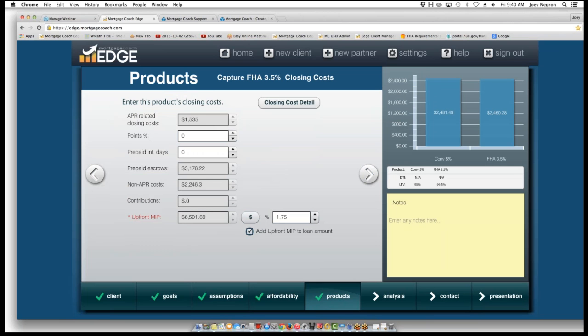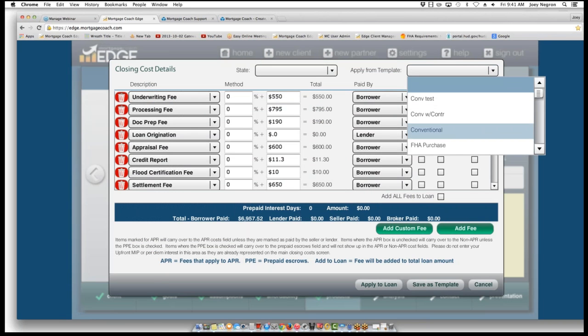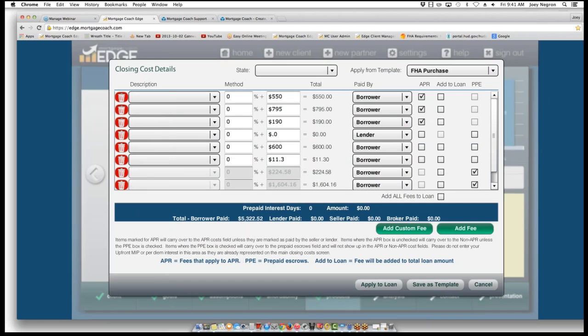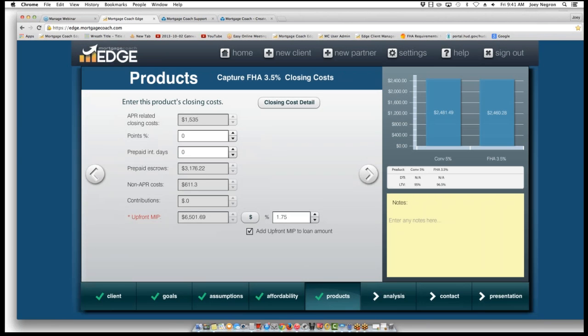What you'll also notice is that in my section, the closing costs have been brought over as well. As I selected the copy from option, you may not see this because you may not have used those fees, but this is from the conventional option. I can go back into my closing cost details, select the FHA option if that applies in this case, apply to loan, and make those adjustments necessary from there. Okay? So now that we've entered the upfront MIP, let's go ahead and advance to the last step there.